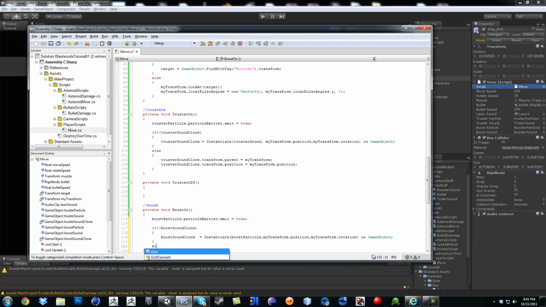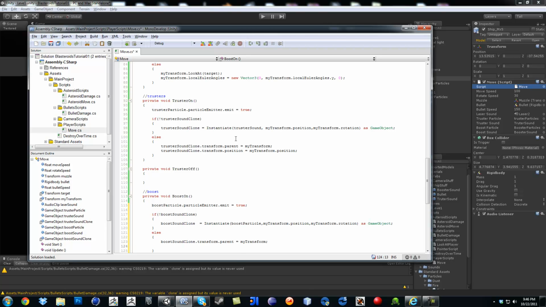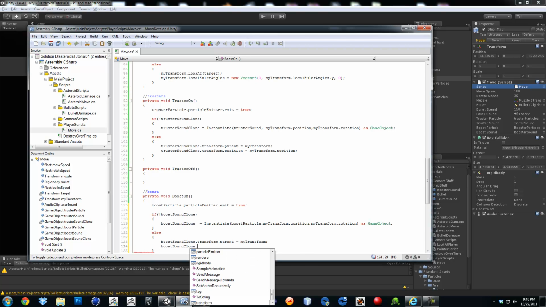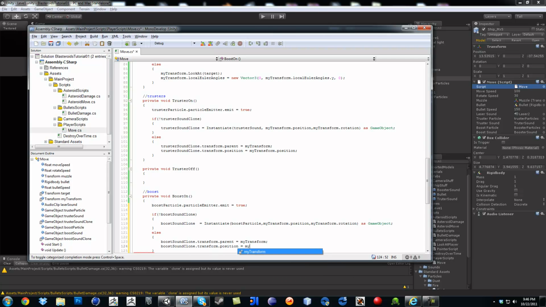Then we're gonna do else, so if it does exist, boost sound clone dot transform dot parent equals my transform, then boost sound clone dot transform dot position equals my transform dot position.